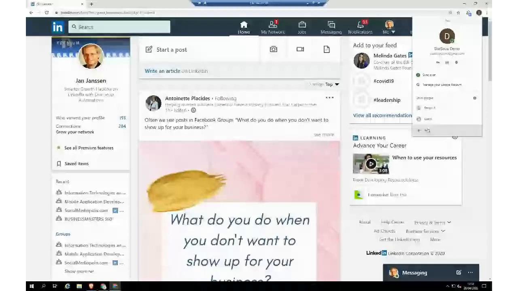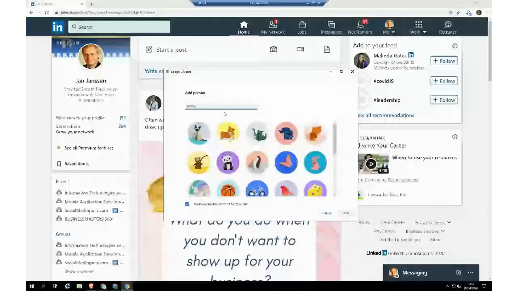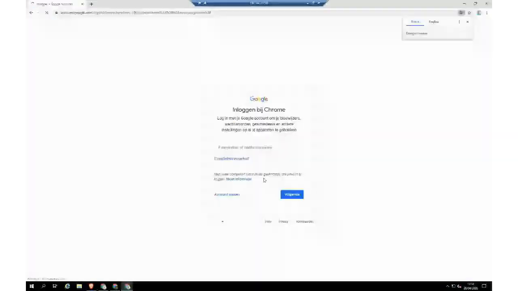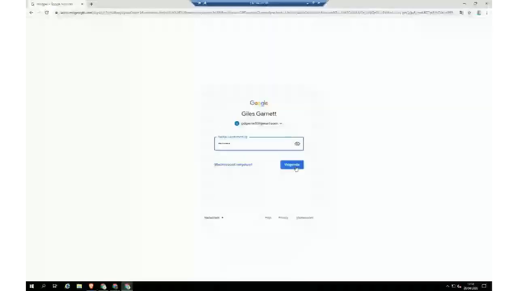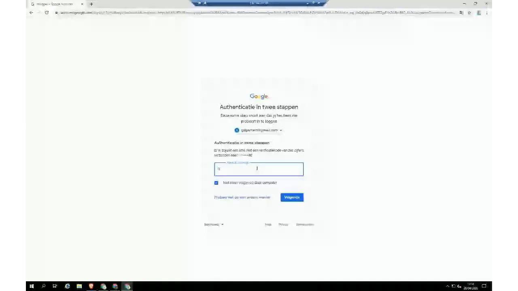If I now add another profile here, I'll just add my own account. We can then see the two LinkedIn profiles running in parallel. And I suspect it's going to ask for a verification code. Of course it is. One moment.